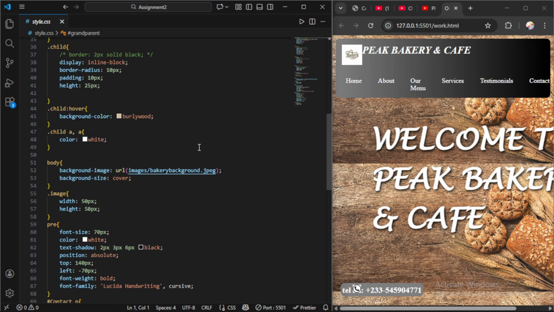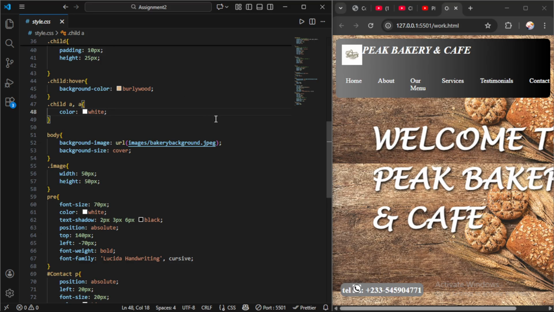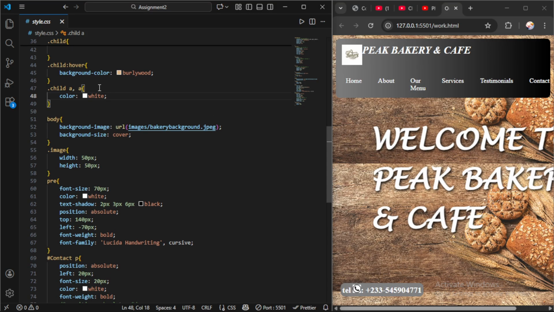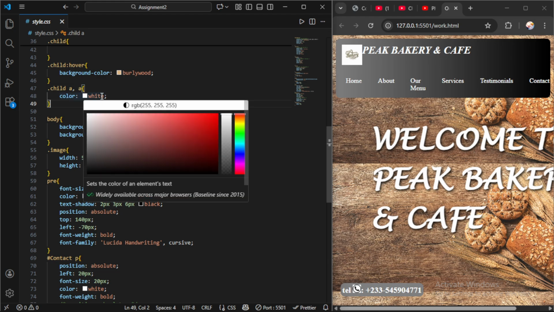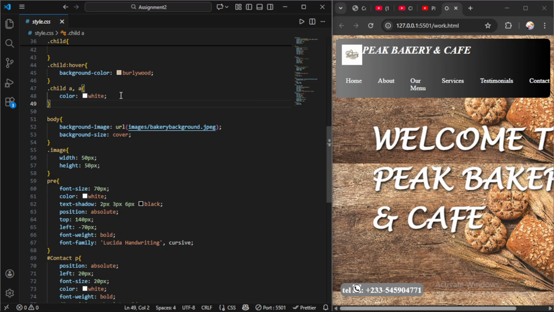And there's also a default behavior in HTML whereby anytime you use anchor tags, the color of the text turns blue. To override it to the color you want, use the child, then specify the anchor tag, then use the color you want. That's white.